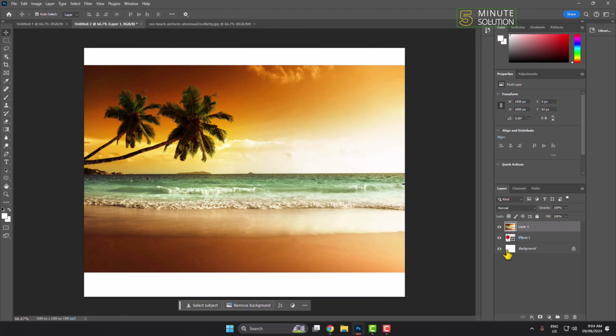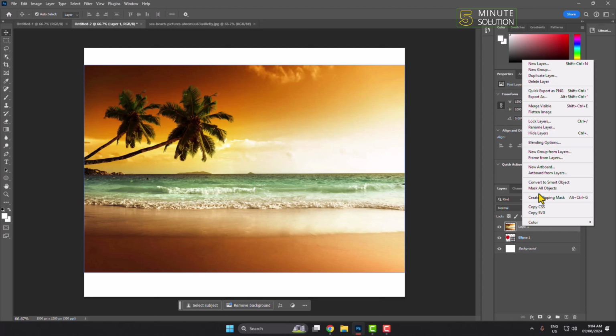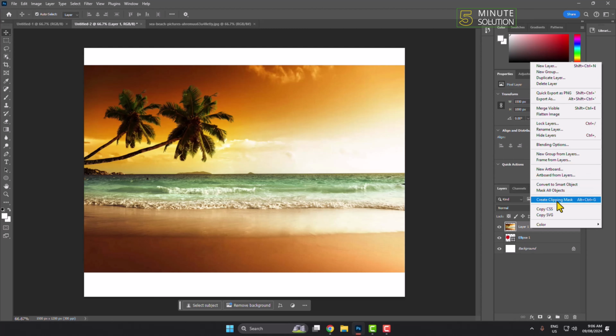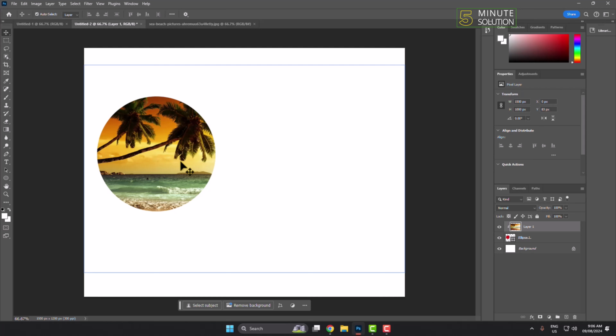Now all you have to do is make sure to put the image layer above this shape layer. Now just right click on your image layer and here click on create clipping mask, and its keyboard shortcut is Alt+Ctrl+G. And here we can see the image has been successfully added in the shape.